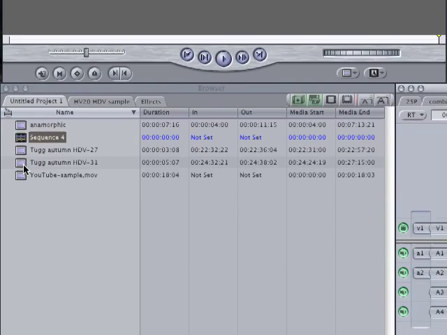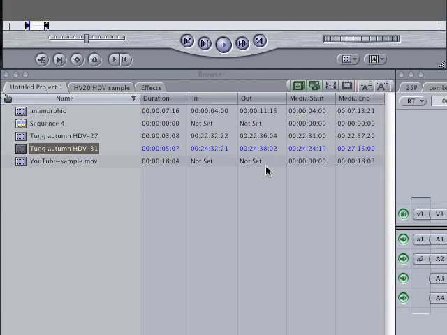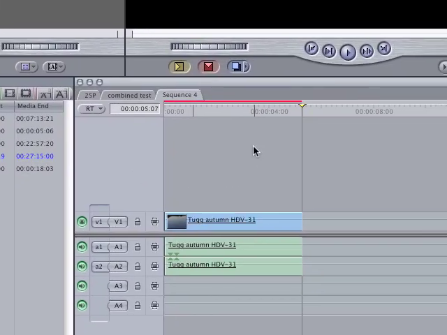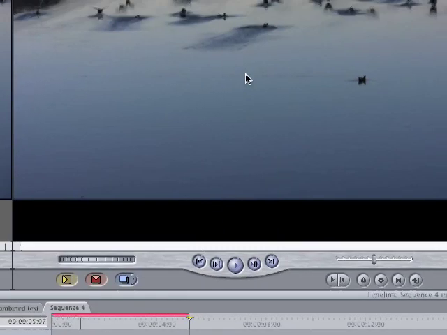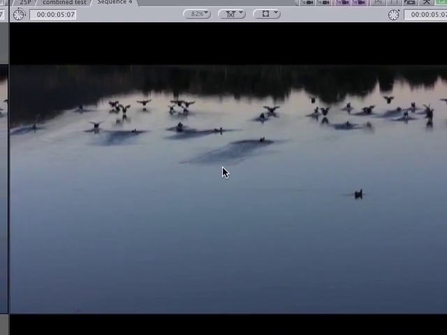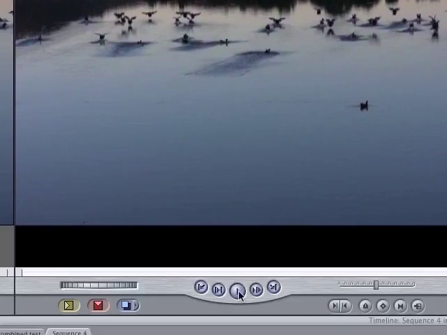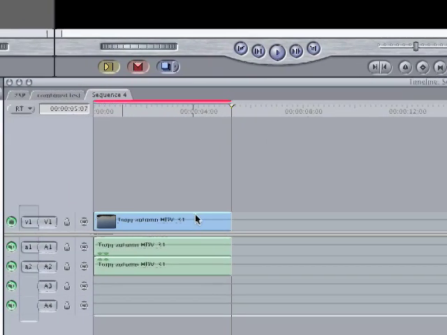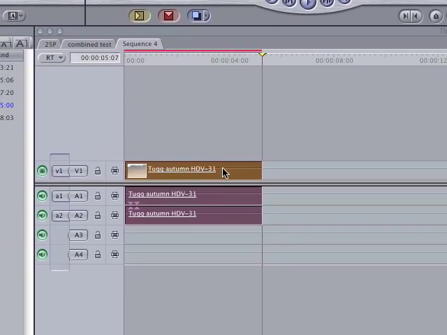Now, if we get a HDV file and drop it in that sequence, obviously a render bar's come up because it's having to rescale it into a sequence that doesn't match the original footage. It's letterboxing it by default. So I'll just go ahead and render that.